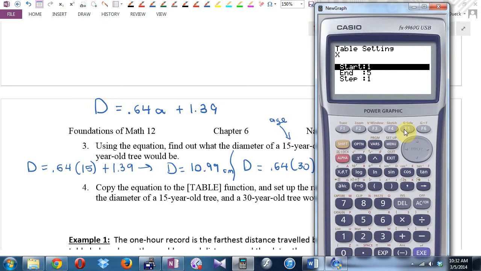What 2 diameters do I want to find? Here is the laziest way to do this. Set as your start 15. Set as your end 30. And what should I go up by if I want to make sure the 15 and the 30 appear? Go up by 15.